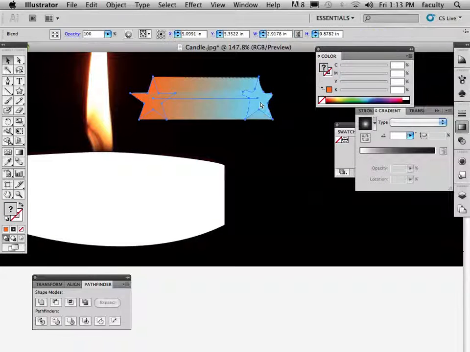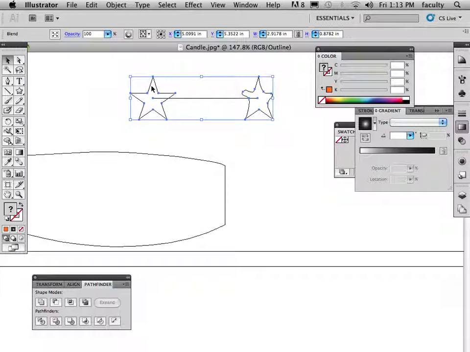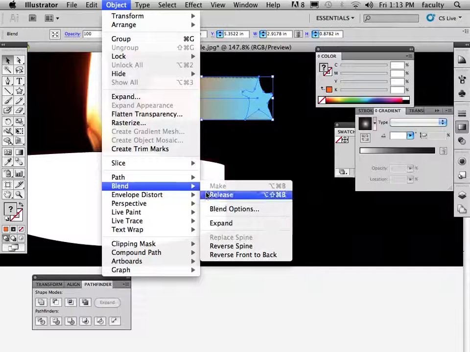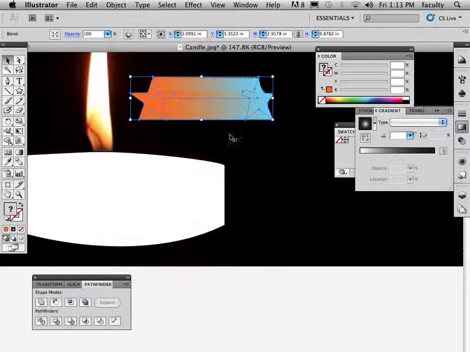Command Option B is the quick key. This is a smooth blend. If you hit Command Y, you're going to see that it's this star. This is the spine that links this vector shape to this vector shape, and it transitions from orange to blue. Now if you look, you see this blue striation in the foreground where it's blending from one anchor point to another anchor point. That indicates that this is in the front. So if I go to Object, Blend, Reverse Front to Back, now you see that this has been put to the front and that's now in the back.